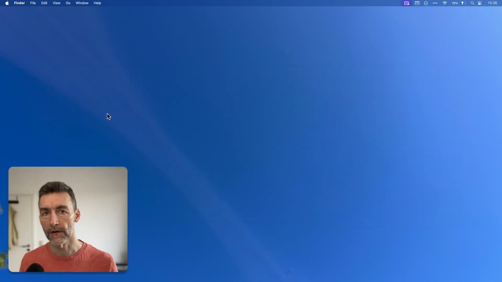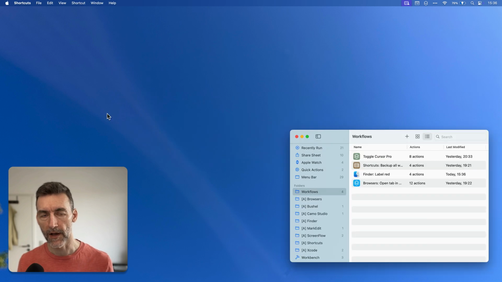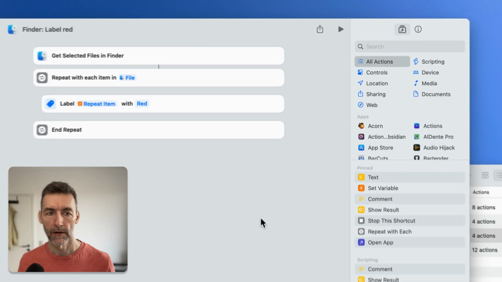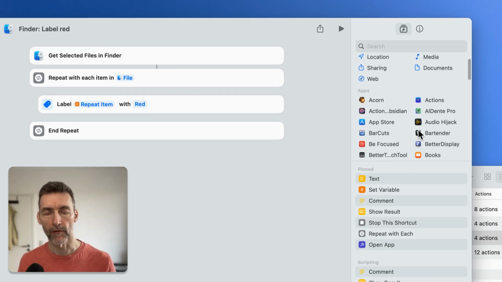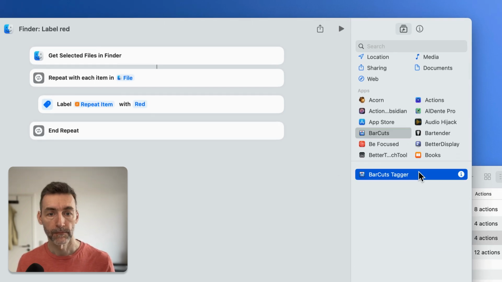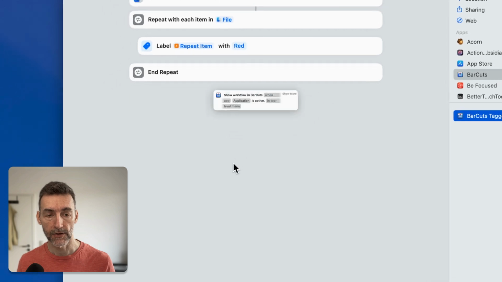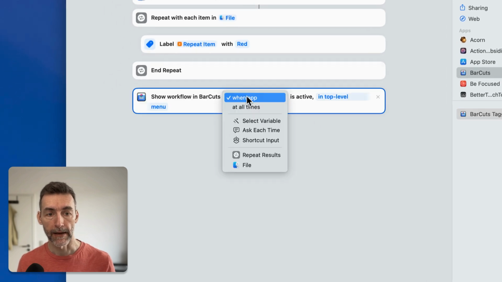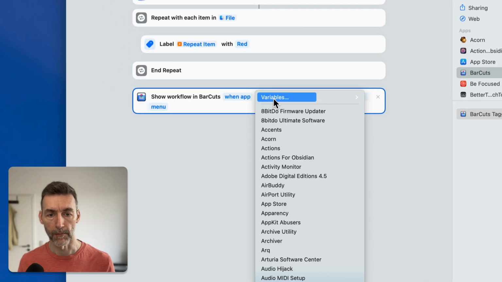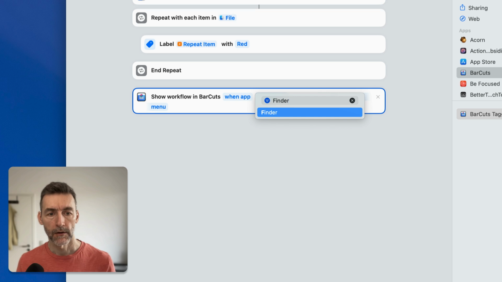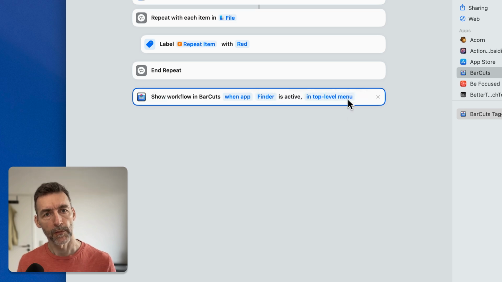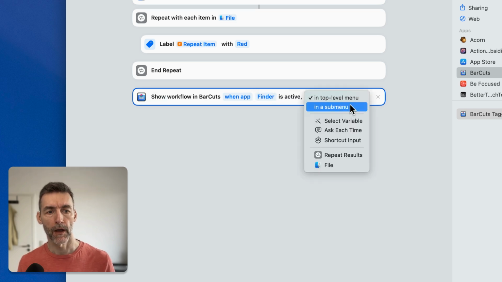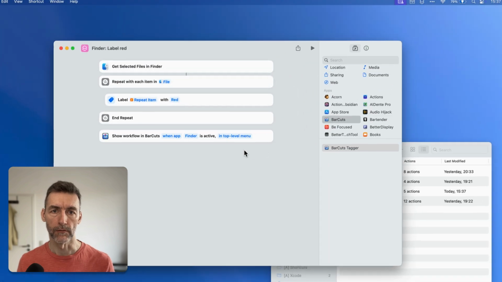First, you associate a workflow with a specific application by tagging it in the Shortcuts editor. To do this, I open the workflow in the editor, find the Barcuts tagger action, and add it to the workflow. The placement here doesn't matter. Configure it to only show up in the Finder and whether to put it in a submenu or not.